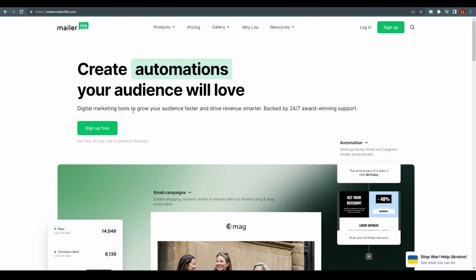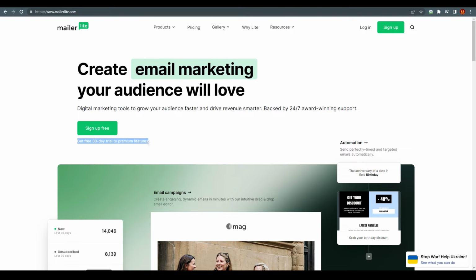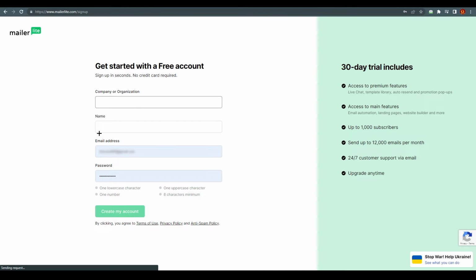So what you have to do is sign up free. Obviously you will get only 30 days for the trial, and for the premium features you need to go to the pricing menu. But right now I'm going to sign up free, and there are some processes which you need to know about it. So I'm just going to add my details, email address and name and organization or company name, and then I'll meet you at the dashboard.